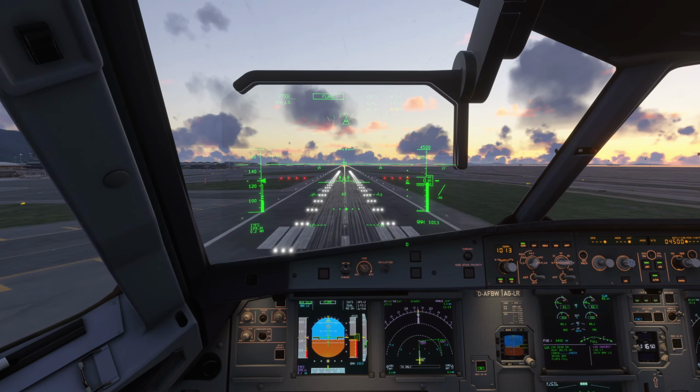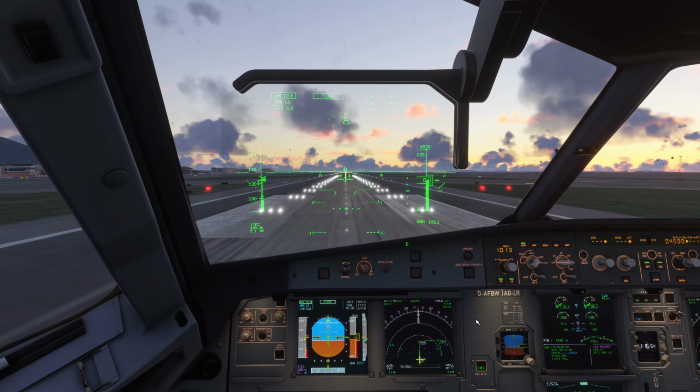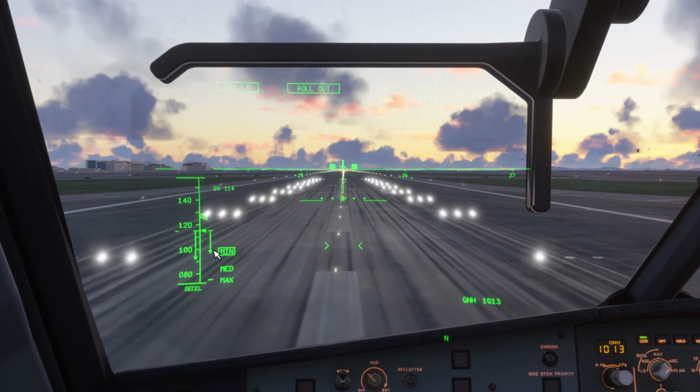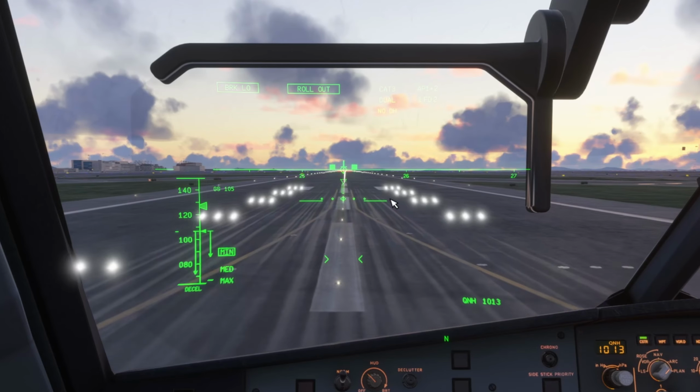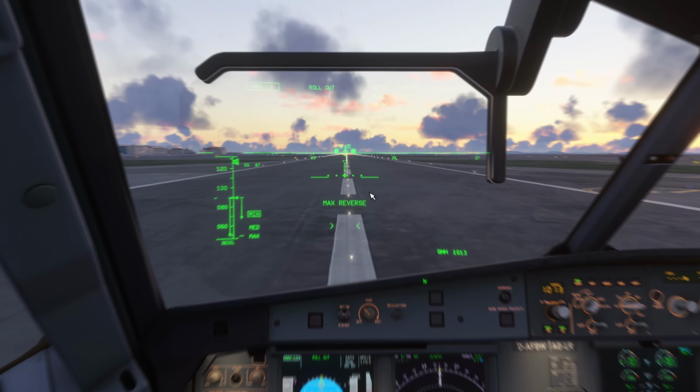50, 40, 30, 20. Once you touch down, the HUD automatically transitions into ground handling mode, showing your ground speed, deceleration metrics, spoilers deployment, and thrust reverser status directly in where your eye should be looking, at the end of the runway.